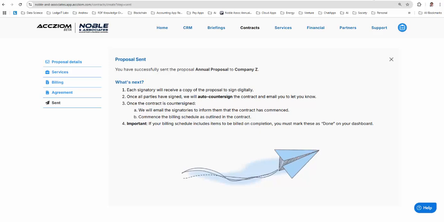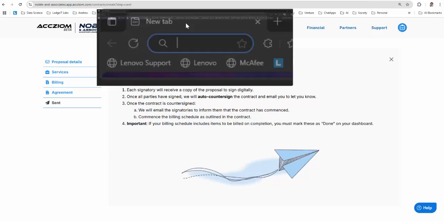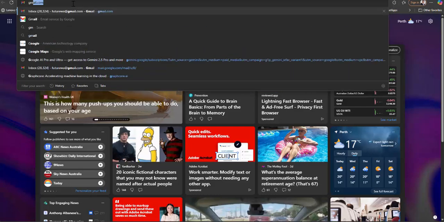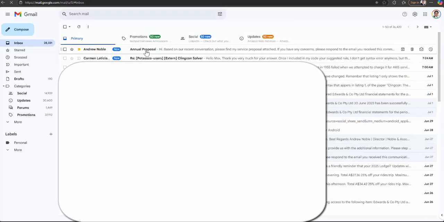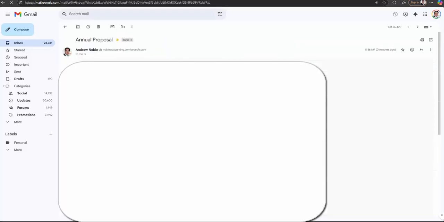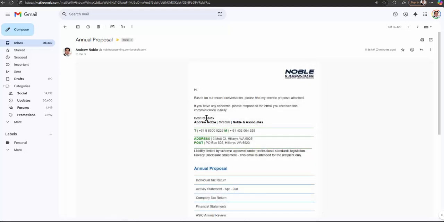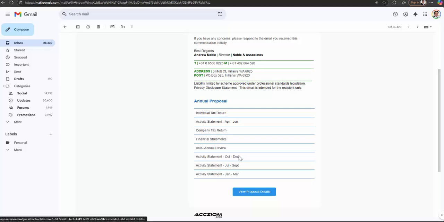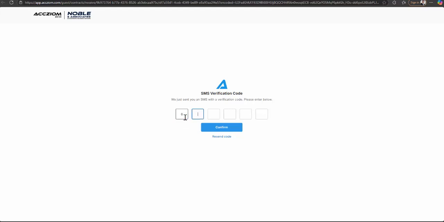So that's now gone. Let's see if we can see that proposal in our Gmail. So here's the proposal. Based on recent conversation, of course you wouldn't send a proposal to a client without discussing it first. This is what they see on the email body. So you'll see the email body picks up the details, view the proposal, and let's check for the text message. 630552. Okay, confirm.